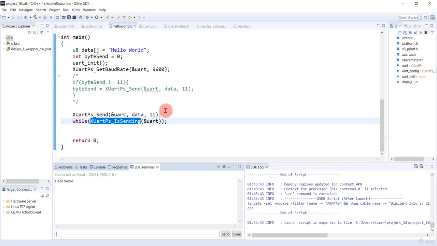What we are going to target next is this data that we are sending. We'll try to receive the data back, and then we'll compare whether the data that we have transmitted matches the data that we are receiving. That way we will understand how we could receive data from a UART.